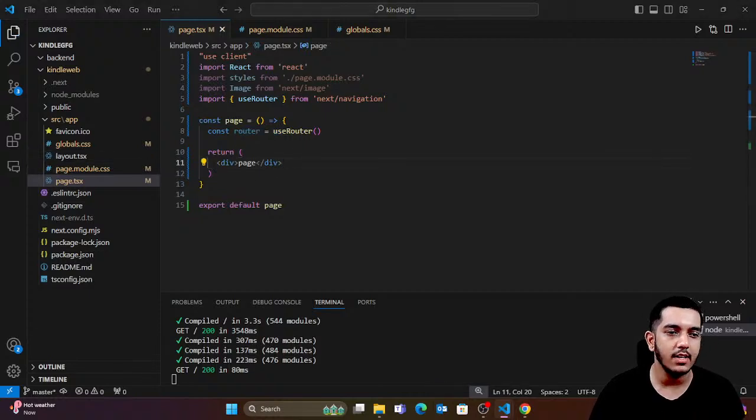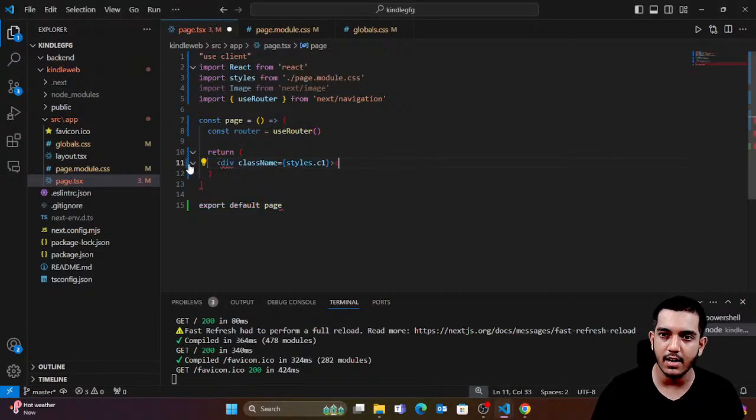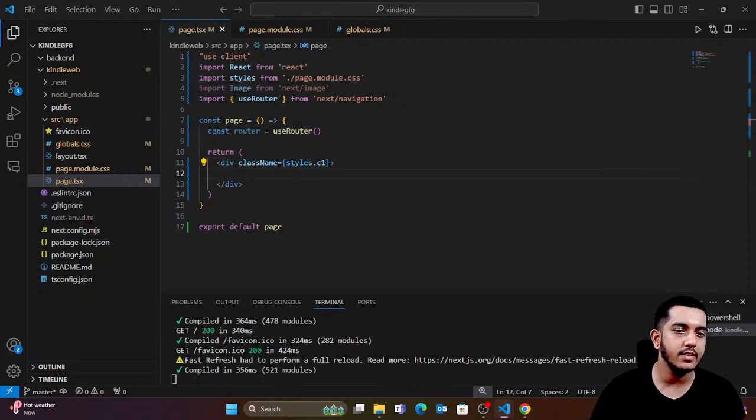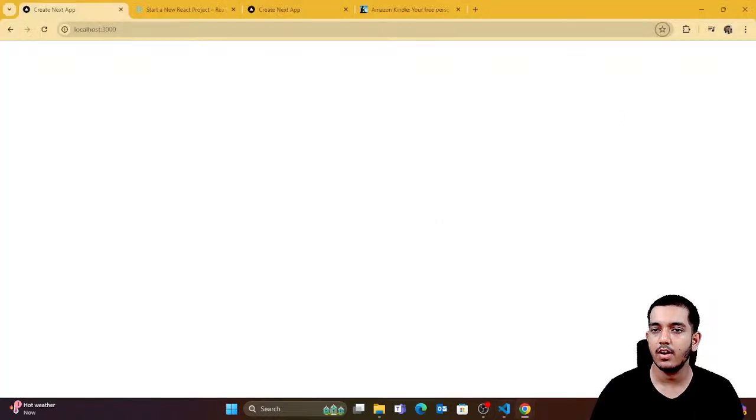Let's say that we have a division, and I'm just gonna name this C1, just a random name. Now guys, inside this I'm gonna say that we have C11. Why do we need this? First of all, we want a background image. We want a complete background image.